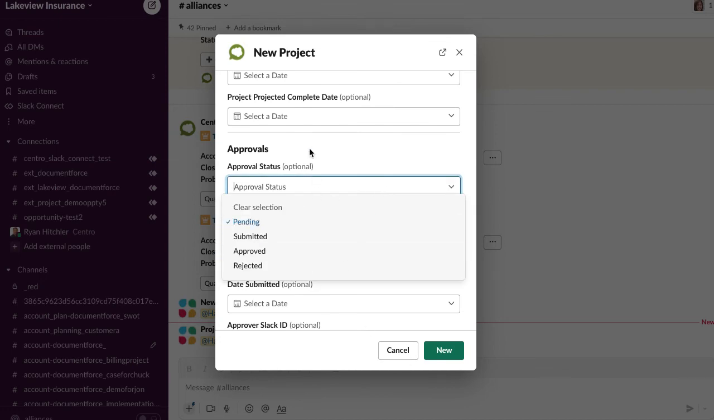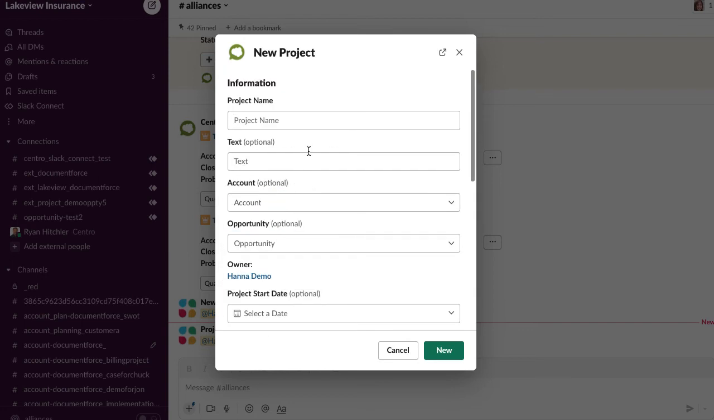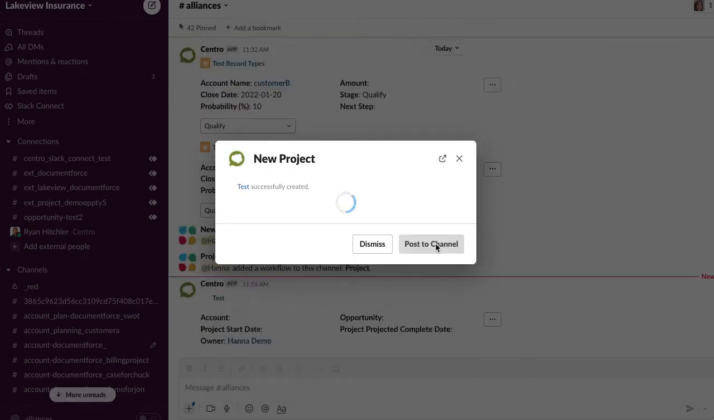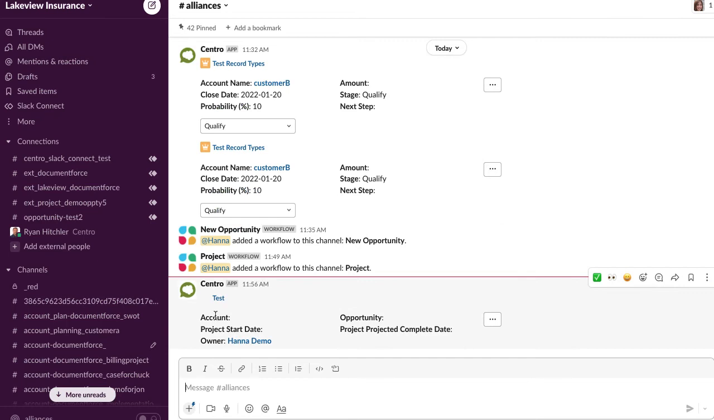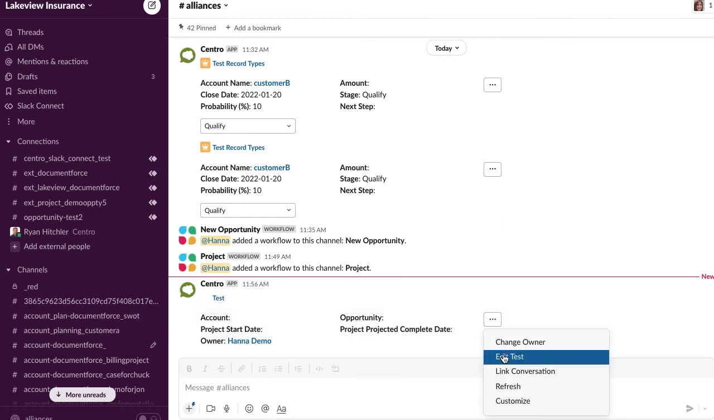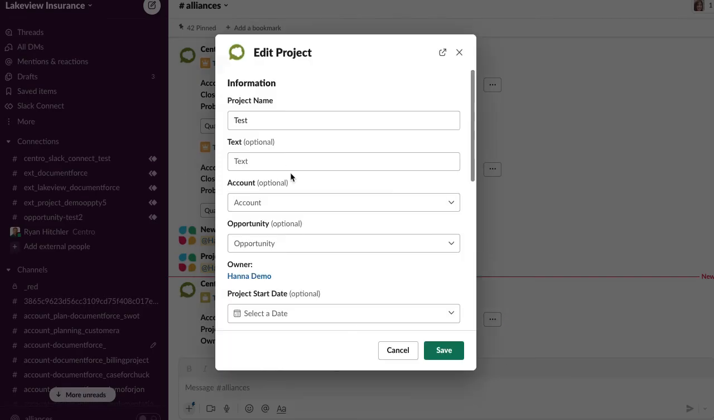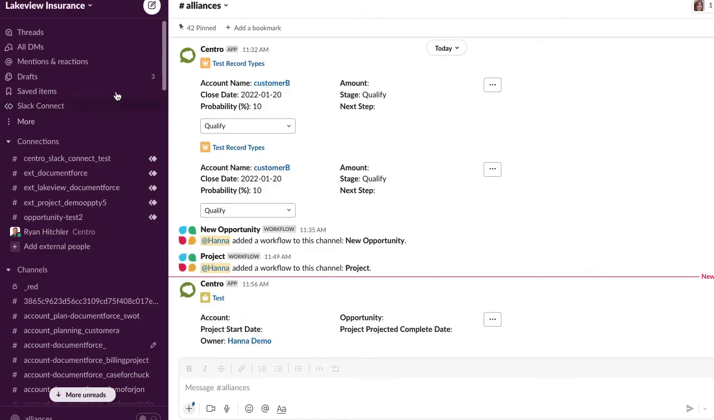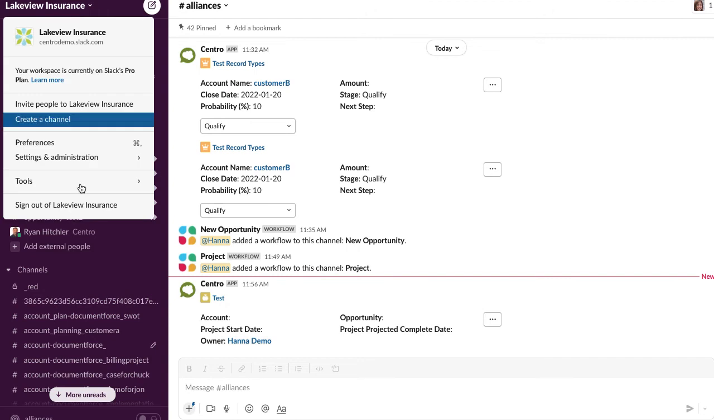Okay, so that's for creation. The same thing will hold true on editing, so we'll just say test and hit new. I think that's all that's required. And we'll post this to the channel. And we see our record block, and when we edit this record, you can see the pick list values are also respected. Okay, let's switch over to forms.